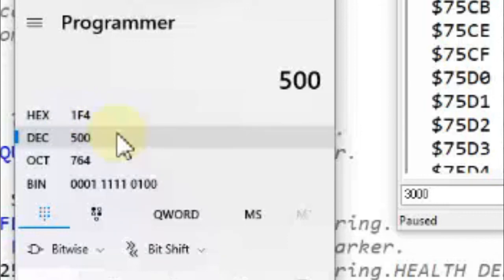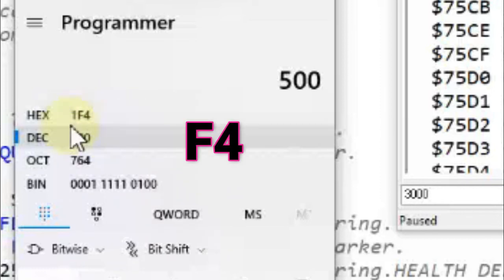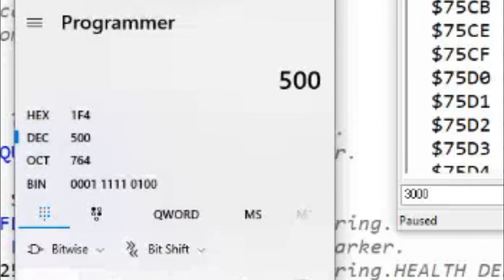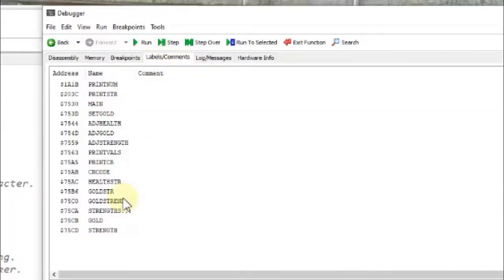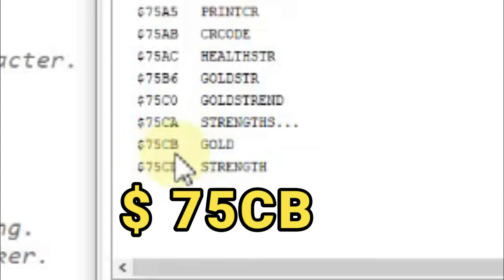And since our machine code program always stores the low byte first, we would expect to find the value of F4 in memory followed by the value of 01. And that's going to start at the address indicated by this gold label. So by looking at our labels tab, we can see that our gold label starts at address 75CB hexadecimal.